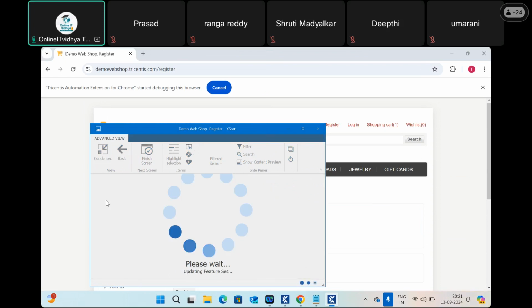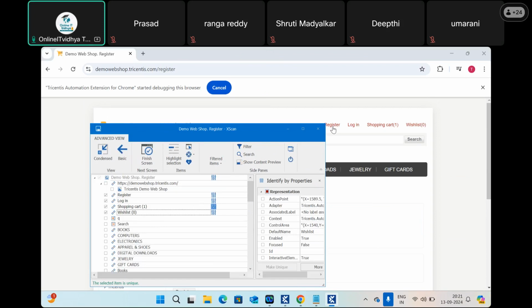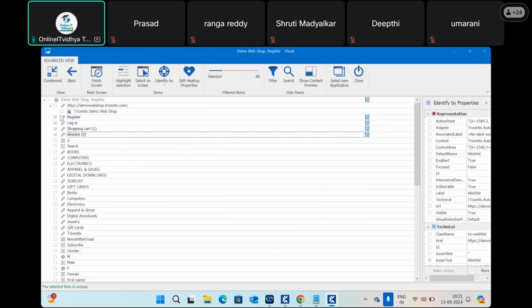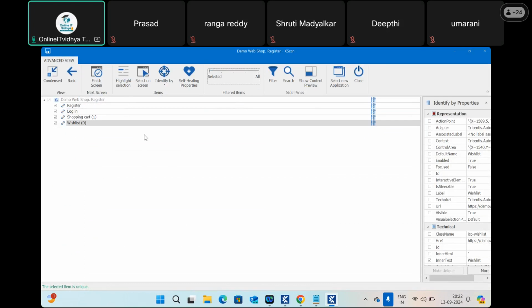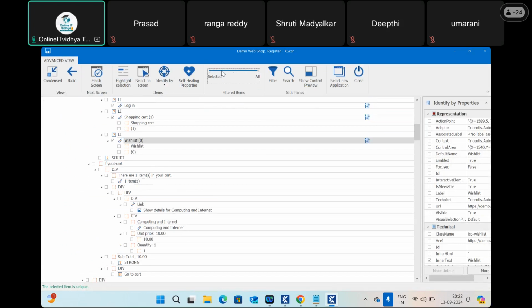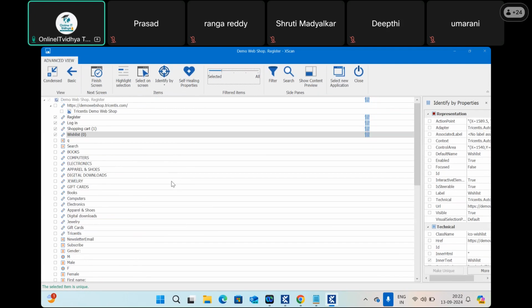Register, login, shopping cart, and wish list. This will be possible if you're in advanced view only. See, now I am in advanced view. I can select the properties from here as well. One option is through select on screen, and another option is that if you expand this filter items, you can get all the controls that are present in the application. This is through advanced view.